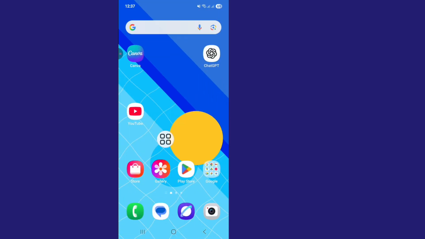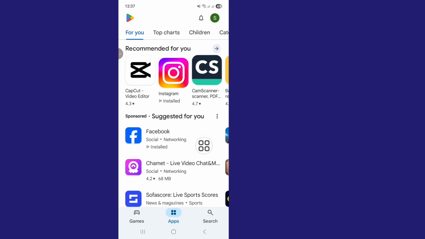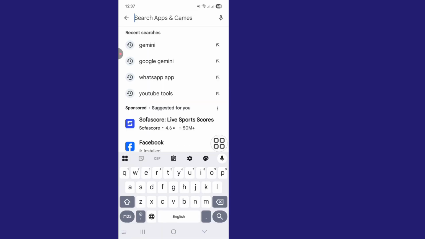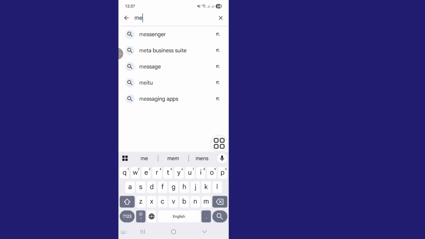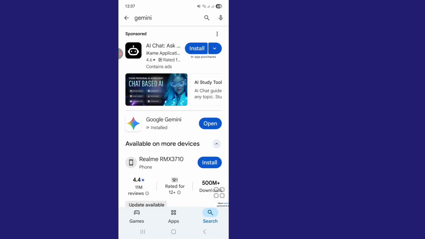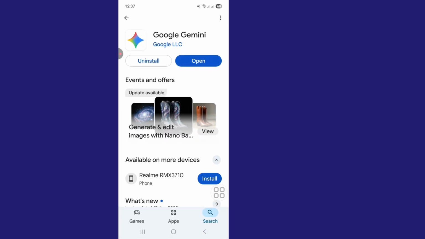Okay, let's start. First, open your Google Play Store and now search here Gemini. Now click on the Gemini and check your update Gemini app. My Gemini app already updated.